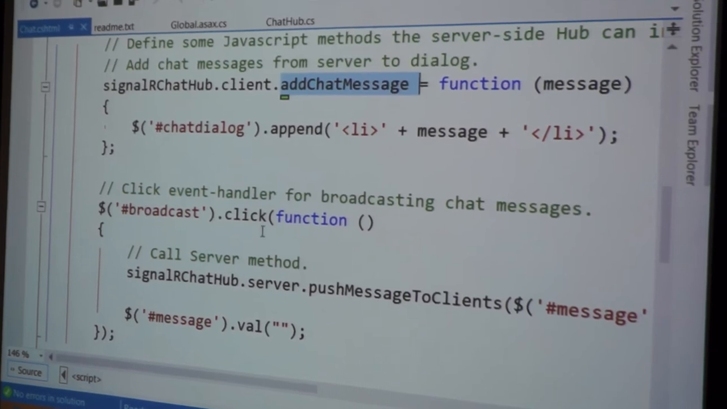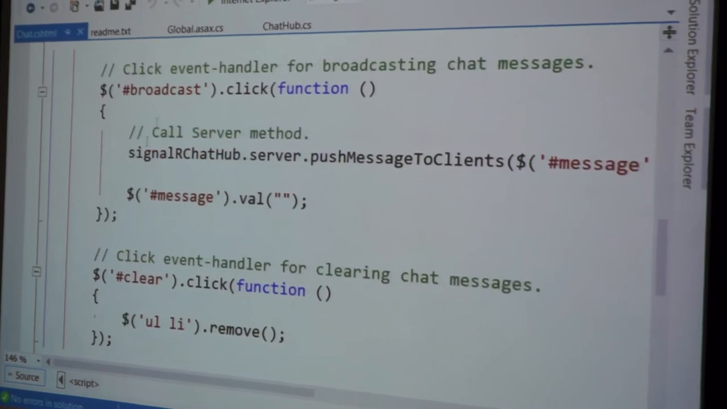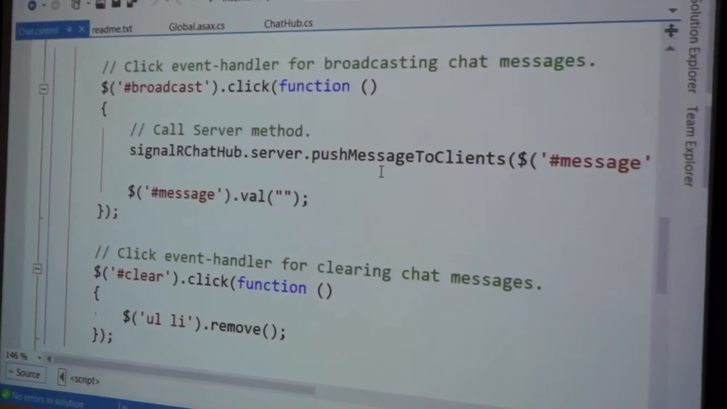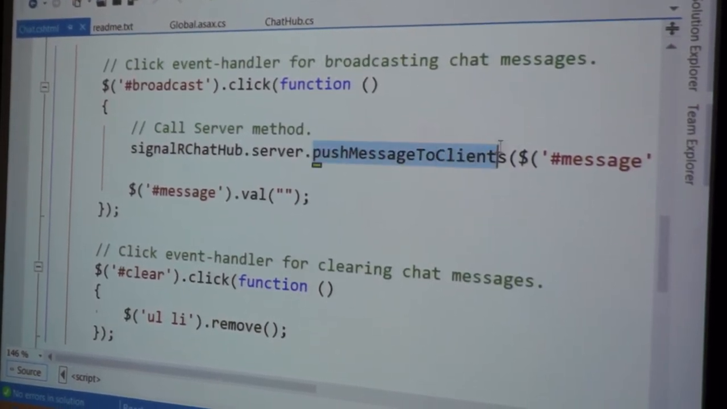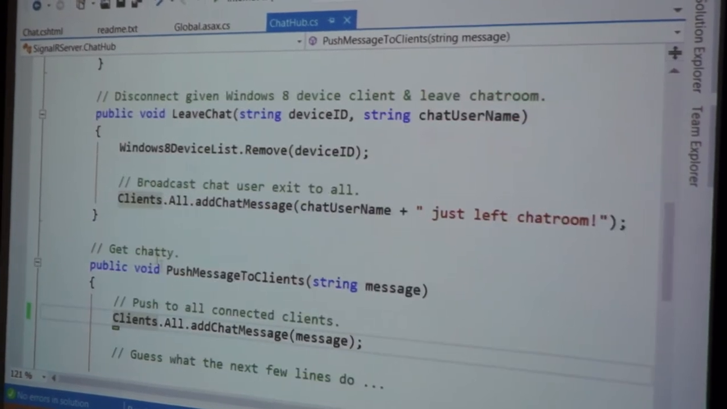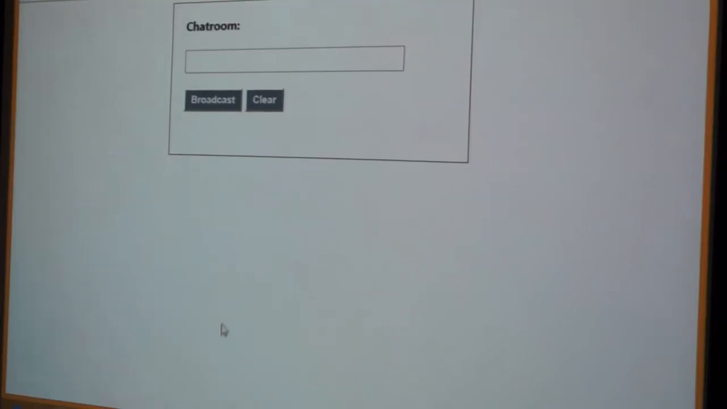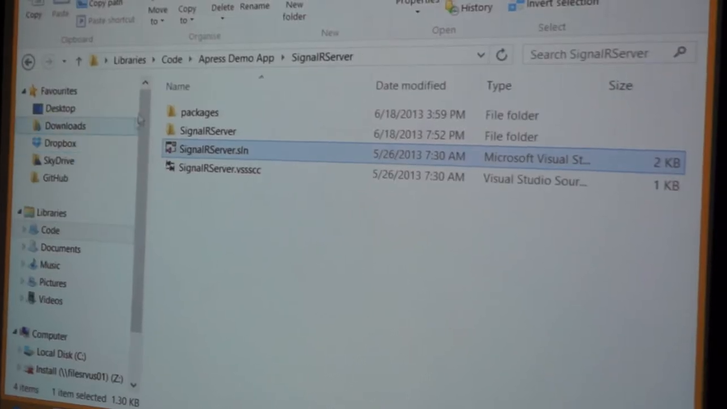And if I say broadcast.click, which is really this guy, when I say click, I also want to take what you typed in that message box and do the same push message to clients. This guy, if you remember, is on the server, right? And this guy sends it to everybody. Okay, with me so far? So here's the web side of things, and let's stop there, and we'll actually see this in action, hopefully.